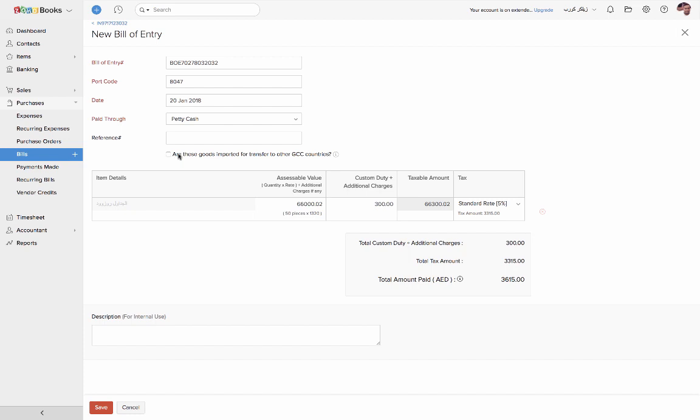You can also mention if these goods are imported for transfer to other GCC countries. In the VAT law, depending on where the consumption of a particular imported good is, the type of supply is determined, and accordingly this transaction is recorded under different tables within your VAT return. So if you have imported goods to sell within the UAE, then you don't have to click this option. However, if you have imported these goods to transfer them to your warehouse in another GCC country, or to sell them in another GCC country, then you have to check this option. So I'm saving this bill of entry.